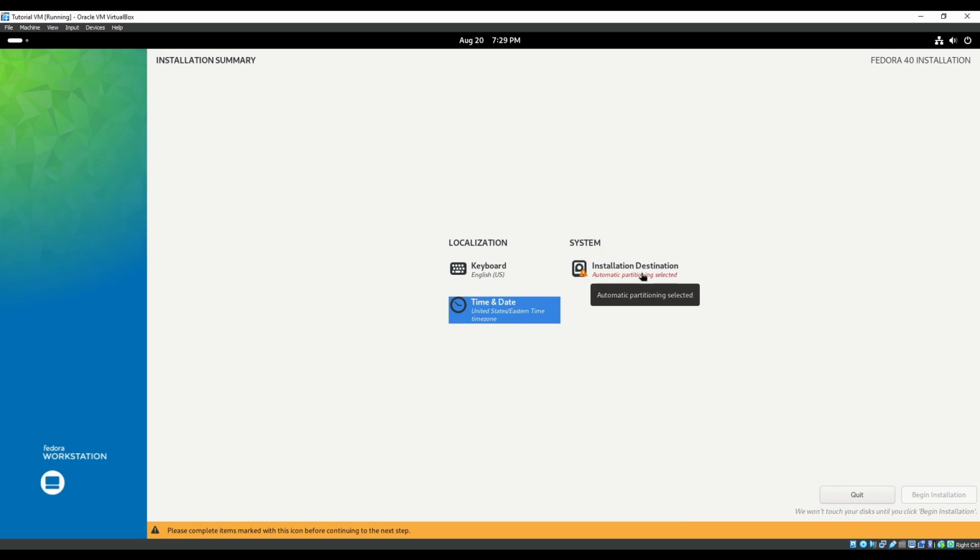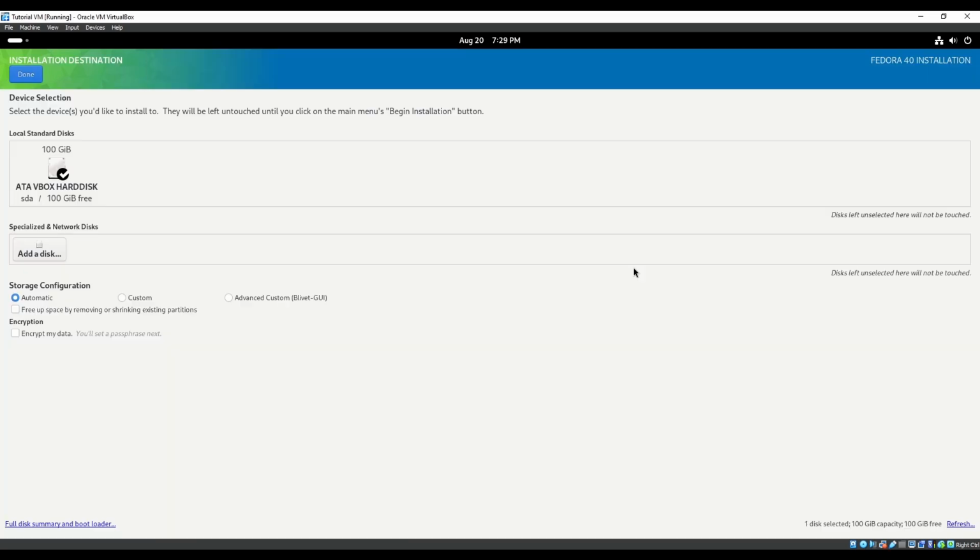And then we have our system. Now, this is pretty much required for every system when you install, and that's telling it what hard disk you want to use for the install. It will also ask you to choose your partitioning setup. The only hard disk that we have is the virtual hard disk that we created for this VM, the 100 gigabyte hard drive. So we're just going to leave that alone. It's already selected.